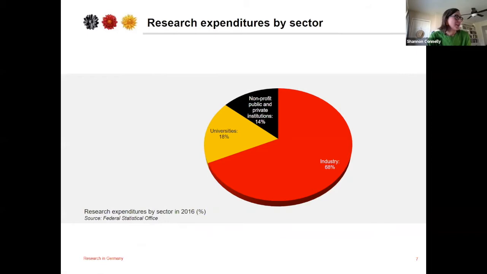And here a chart showing research expenditures by sector. This is important to know for the DAAD RISE program because those of you who are thinking about the RISE professional internship, graduate students and alumni of the program, you're going to be placed in industry, in companies in Germany. And you see that those research expenditures are by and large within the industrial sector. So there's a lot of dollars going into innovation within German industry.